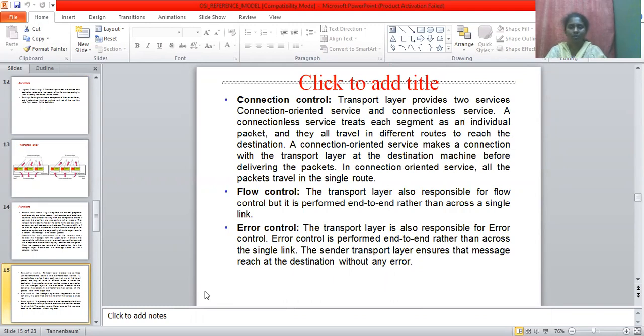So in connection control, the connection between the devices should also be controlled by the transport layer. While controlling this, it provides two types of services. One is connection oriented and the other one is connectionless service. In connection oriented service, we have only a single route, whereas in connectionless service, there can be any number of routes.